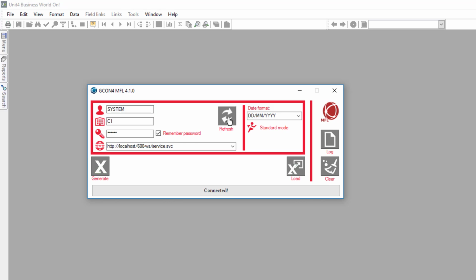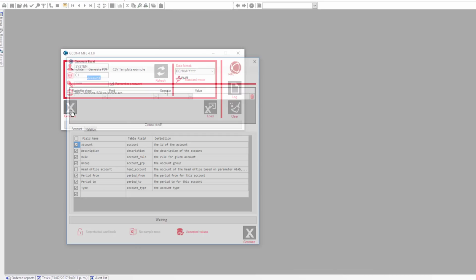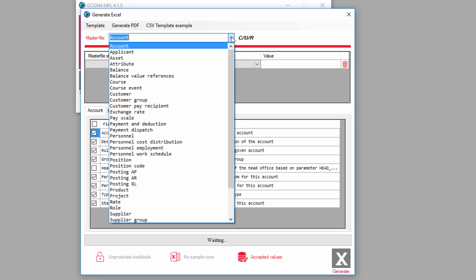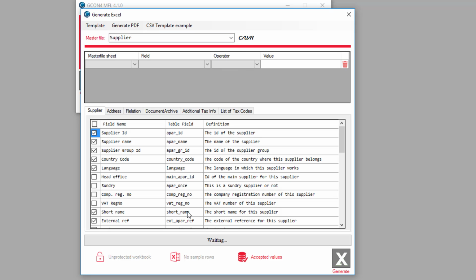Once we're connected, we click the Generate button. We select the master file for which we need to migrate data, for example, supplier. And then we can start to select the fields and tabs we want to include in our template. You can see that there are already some fields selected. That means those are mandatory fields and cannot be excluded from the data.